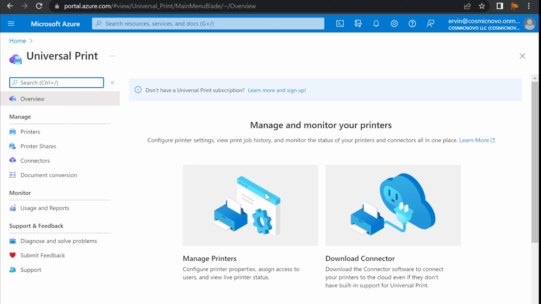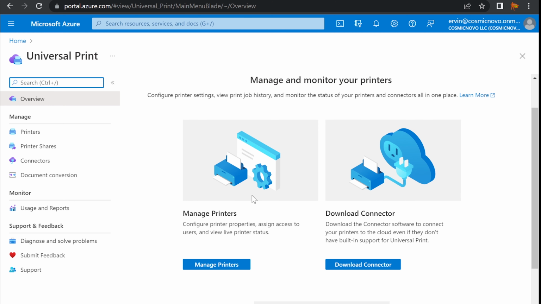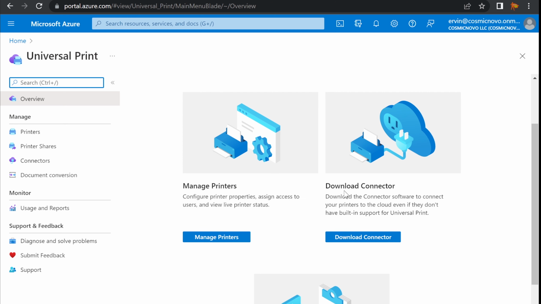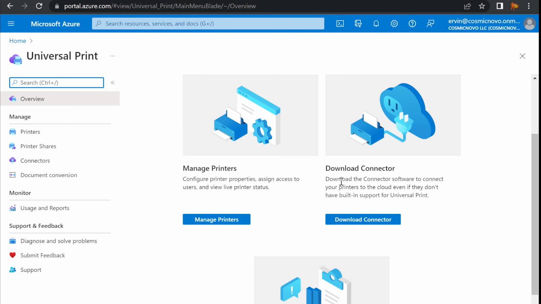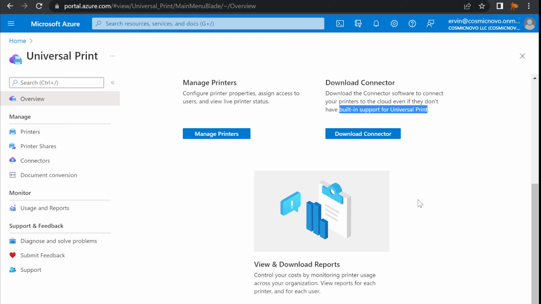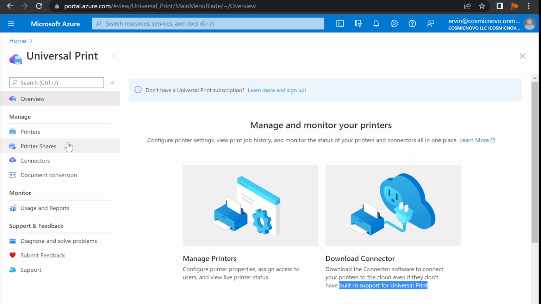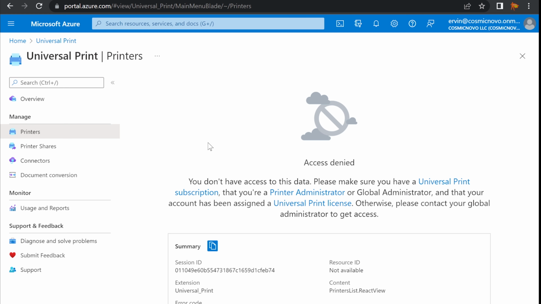I don't think this is going to work on Windows 7, Windows 8, and whatever other versions they have. I think 8.1 or something like that. And this type of universal print is supported with specific printers, but you can also download a connector that allows you to connect printers that don't even have built-in support for universal print. So this is something you can set up. And from here, you can manage printers.